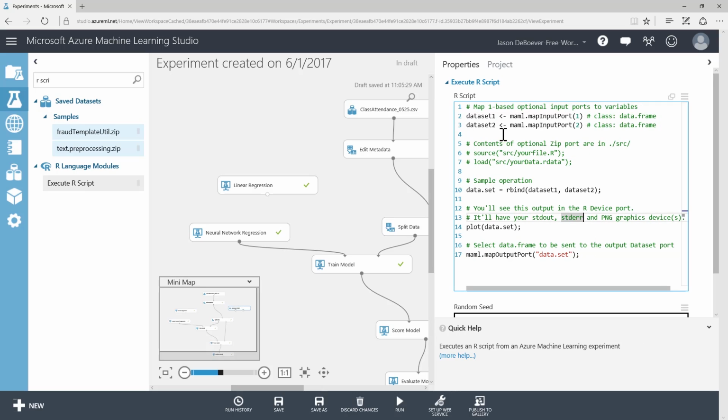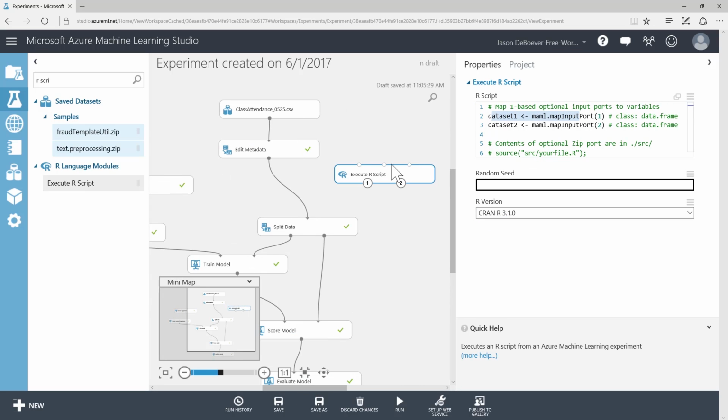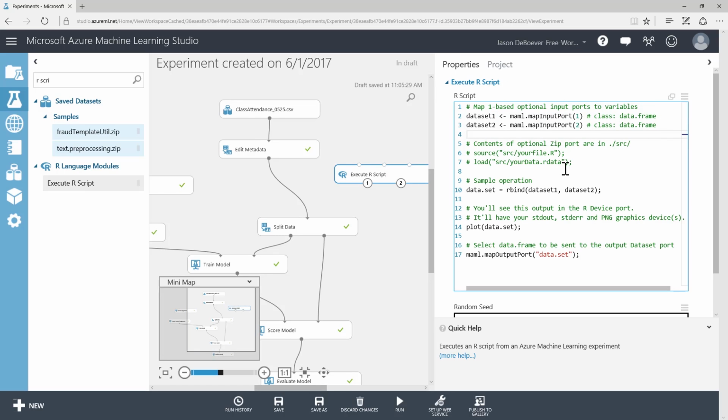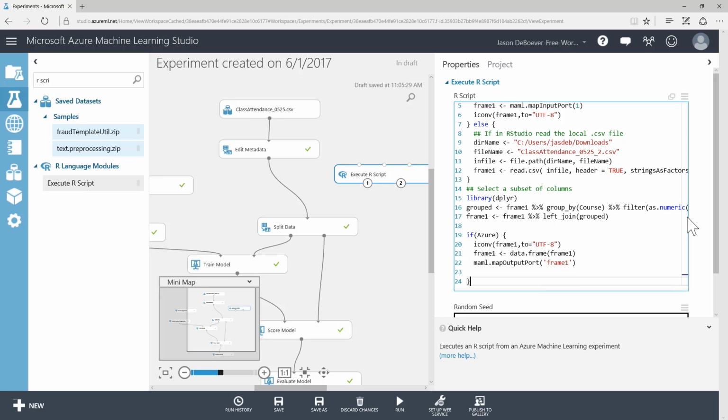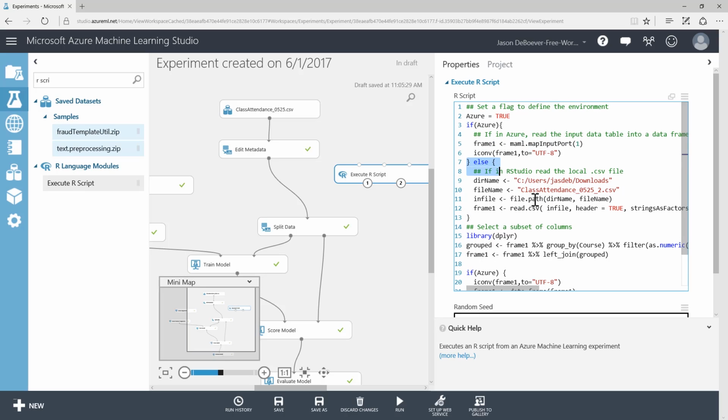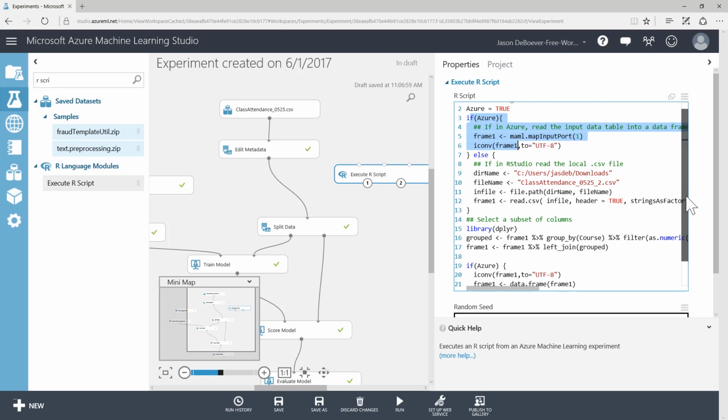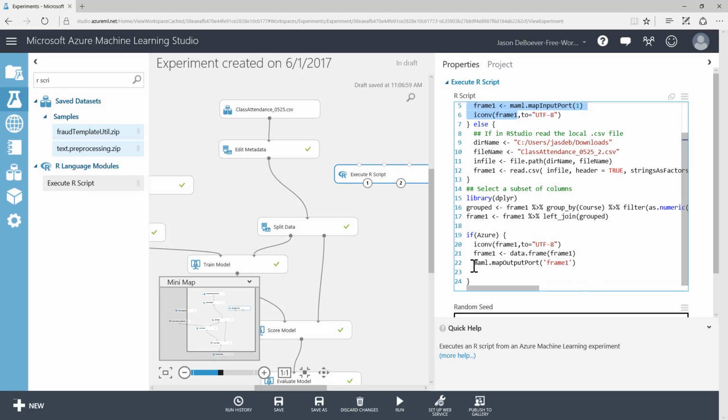Now, in our R script here, the maml.mapInputPort is basically to pull the data out of that node right there. And then, of course, 2 is to get it out of that node right there. And then we can also map an output port to send data back out. In the interim, we can do all sorts of interesting transformations. I've also got my test script here, which, if I'm running locally, loads from my own file system. So here's the Azure syntax that we're using, and then here's my Azure output.